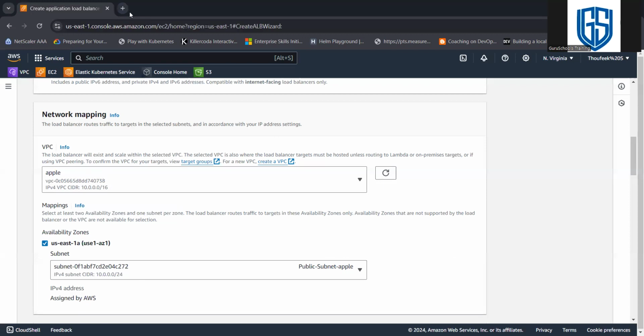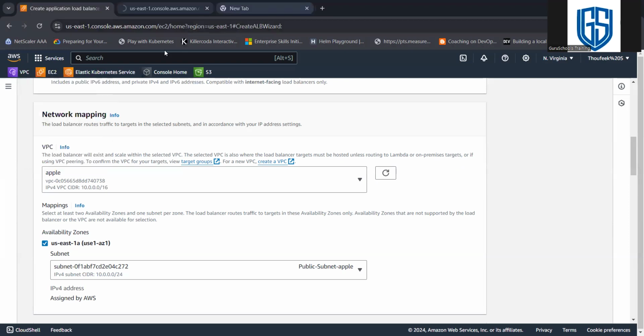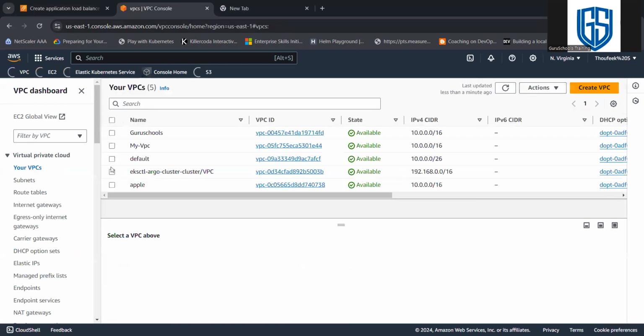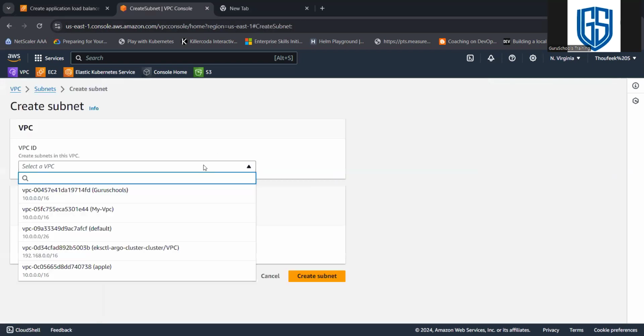So what we need to do is go to VPC and create one more subnet within the same VPC, Apple, and make the subnet public. So we can choose at least two availability zones for mapping. So go to VPC. We can directly go to subnet. I'll quickly show how to create a subnet and make the subnet public.